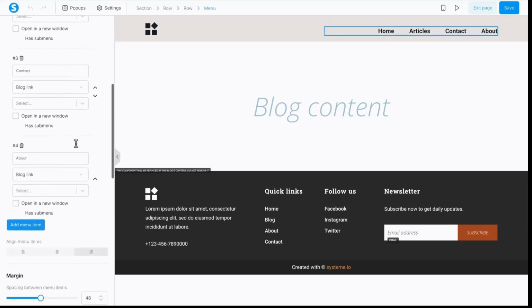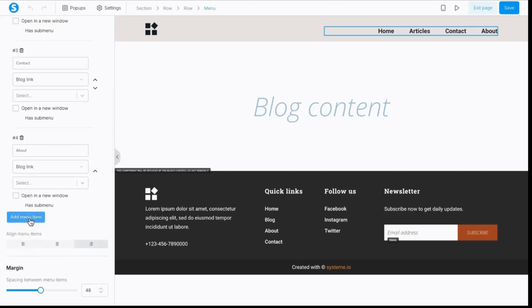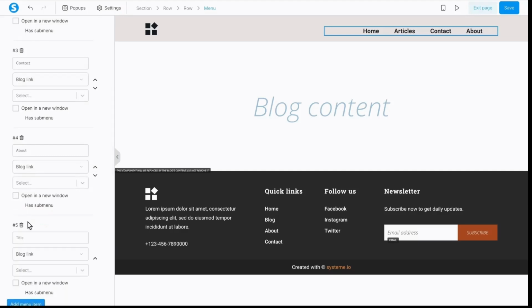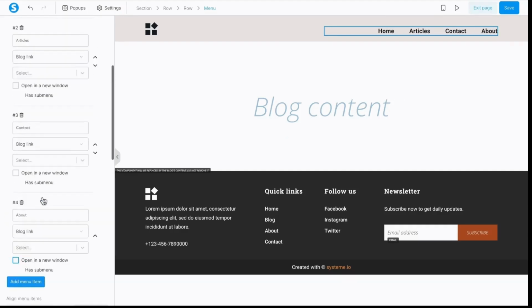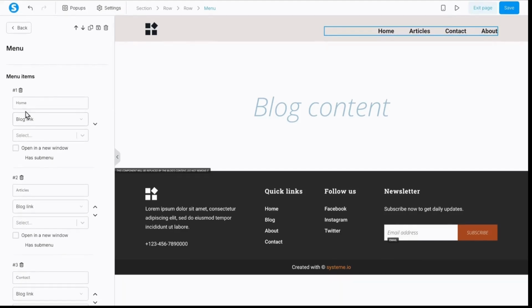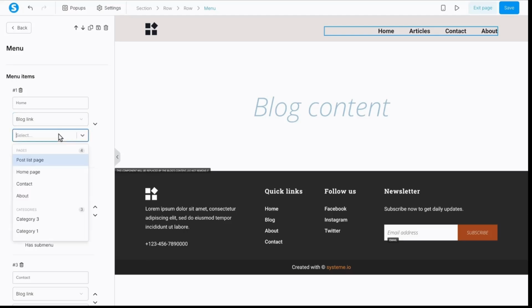You will enter the menu title like home, about. Then choose the link type, either a blog link or a custom URL. If you select blog link, choose one of your existing blog pages or posts from the drop-down. For an external link, select custom URL and paste your link. It is optional. Enable open in a new window if needed.